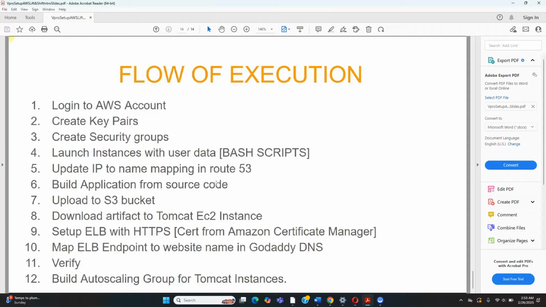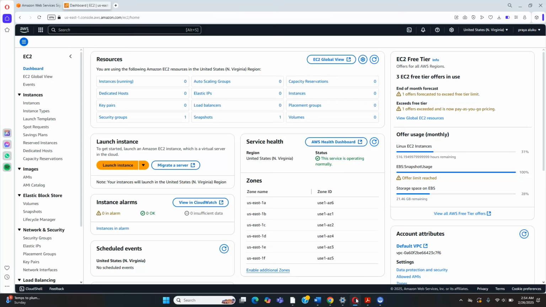We're going to build an auto scaling group for the Tomcat instance. So that is the flow of the project. So let's log into our AWS account and create key pairs and security groups. So this is my AWS account. First, let me create the key pair.